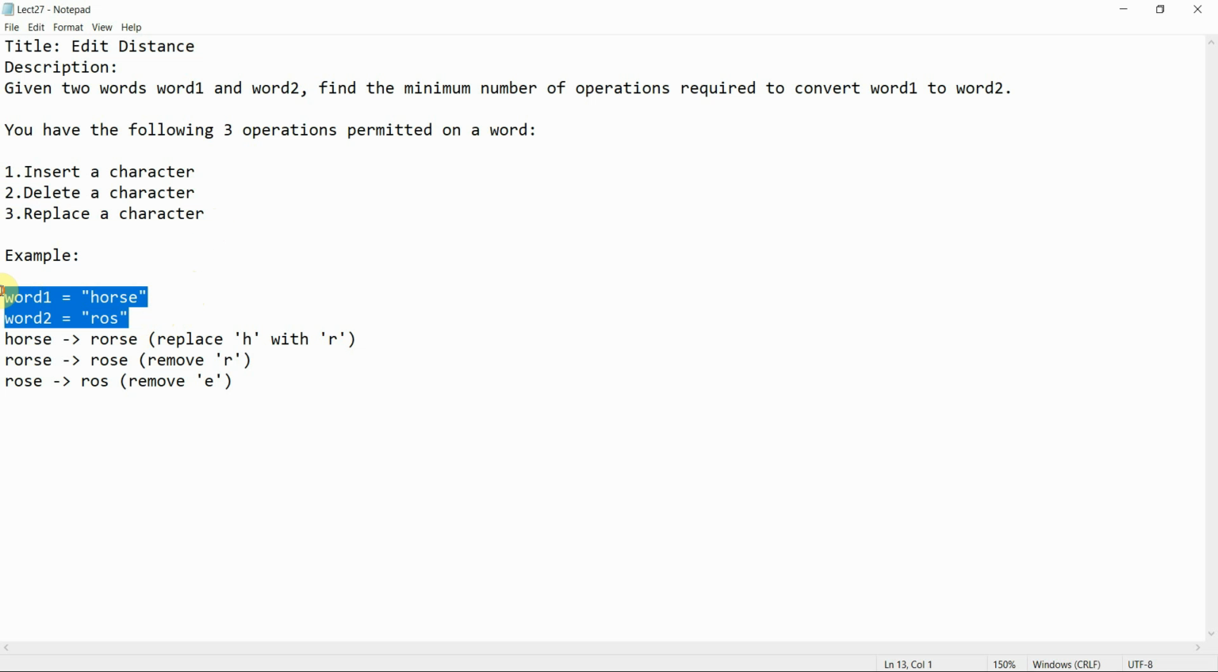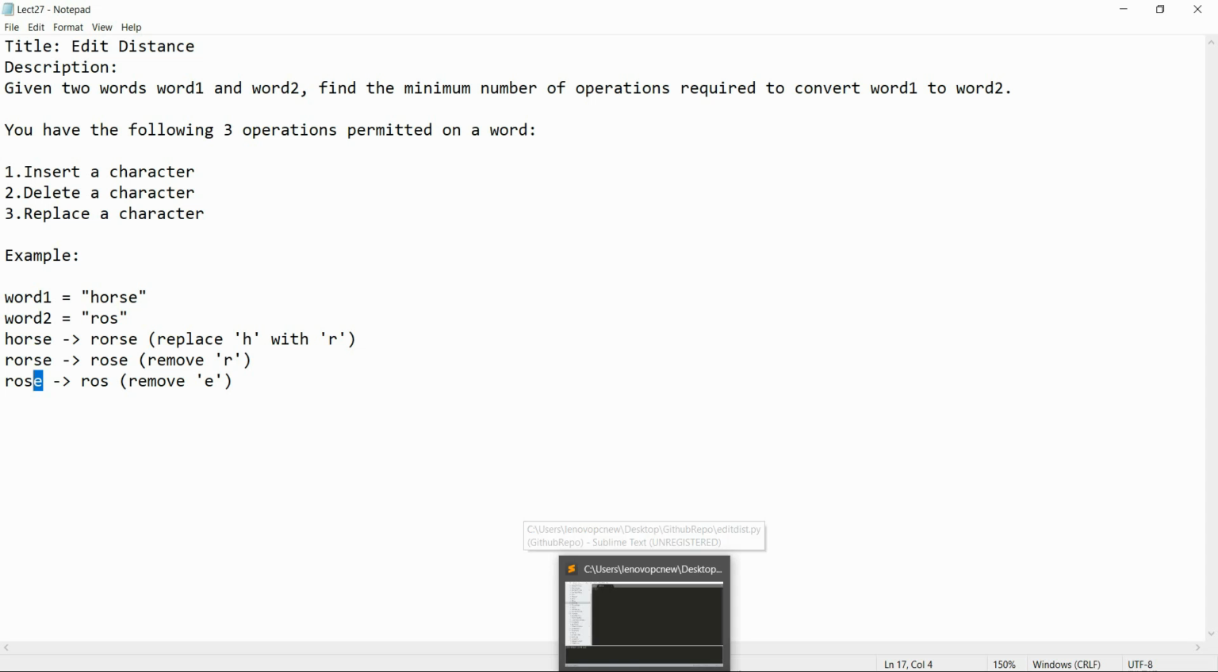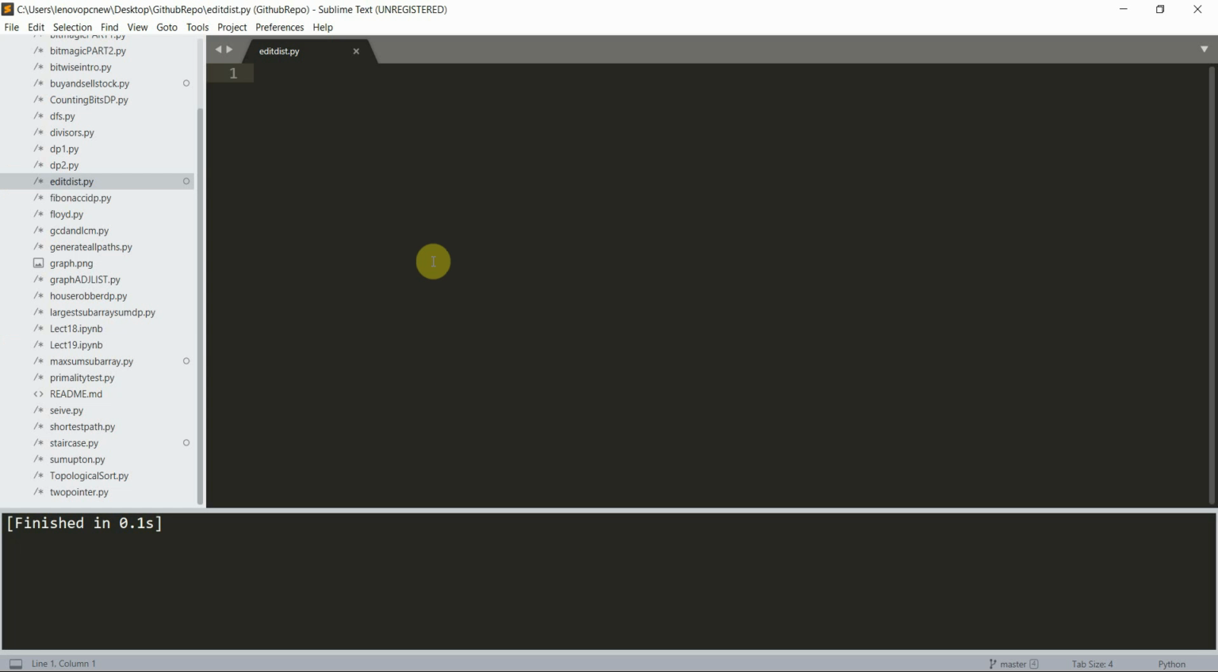Word 1 is equal to horse, word 2 is equal to rorse. Horse can be converted to rorse by three operations: replace h with r, then remove this r, and then convert e to get rorse. This is a 2D dynamic programming approach, so let's implement our program.